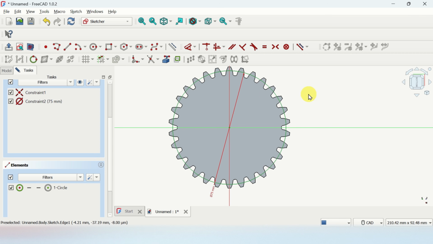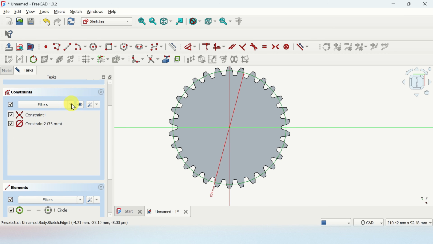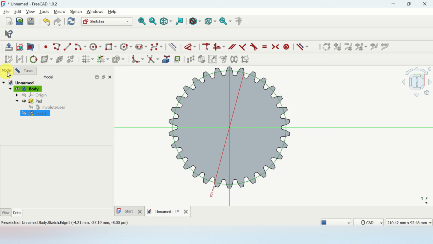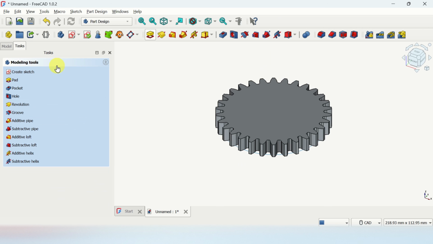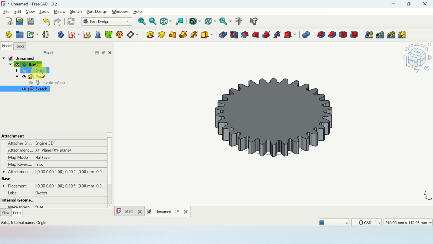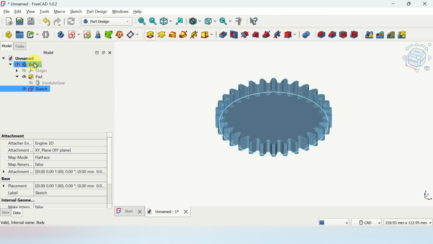Good. Do the right click and let's exit our sketch and let's return to the model. Okay, now when we are back in the model, we can continue further. Let's create the smaller gear. That is, let's create the pinion. If you want to exit the sketch, you can simply click close over here. That's another way. Okay, so let's go back here to the model and then let's create a new body.